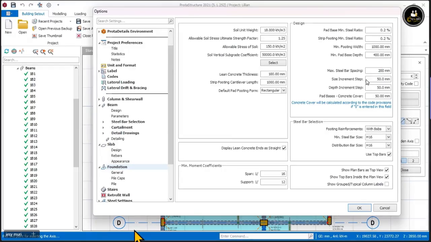Then maybe your preferred minimum depth or minimum size of the pad footing. You can just set it here to maybe 1000 or 1200. Then minimum depth, you can also change this one. You can remove it from 400, maybe make it 300, and the other one, the upper one, just increase it to 1200. Okay.